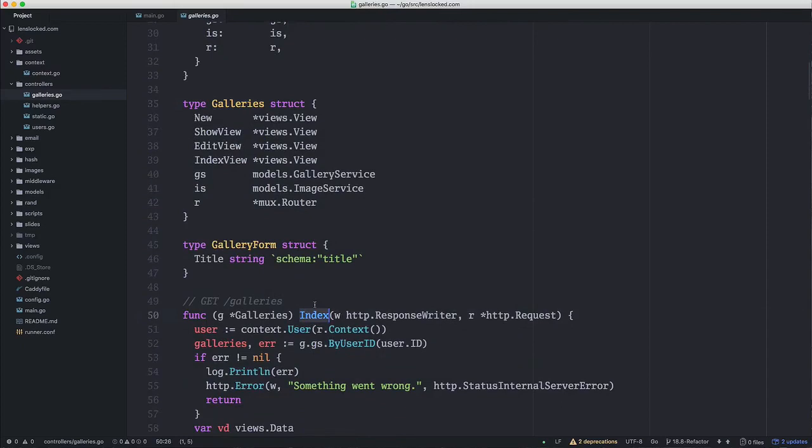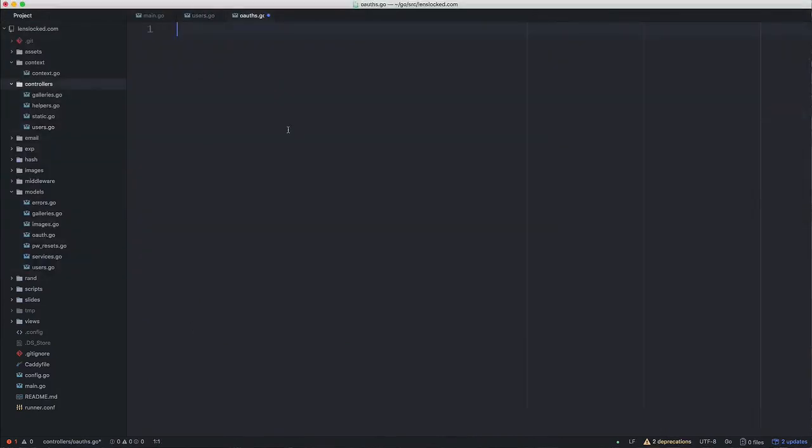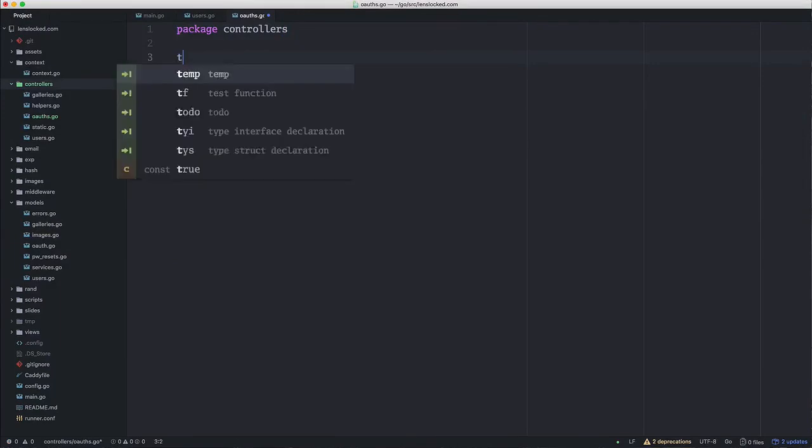So we want to do the same thing with the OAuth stuff, so we continue following that same design pattern. We're going to start by creating a new file called oauths.go inside of our controllers package. In this file, we're basically going to define something very similar to what we've been doing in the past. It's going to be part of the package controllers. And then we're going to define the type OAuths.